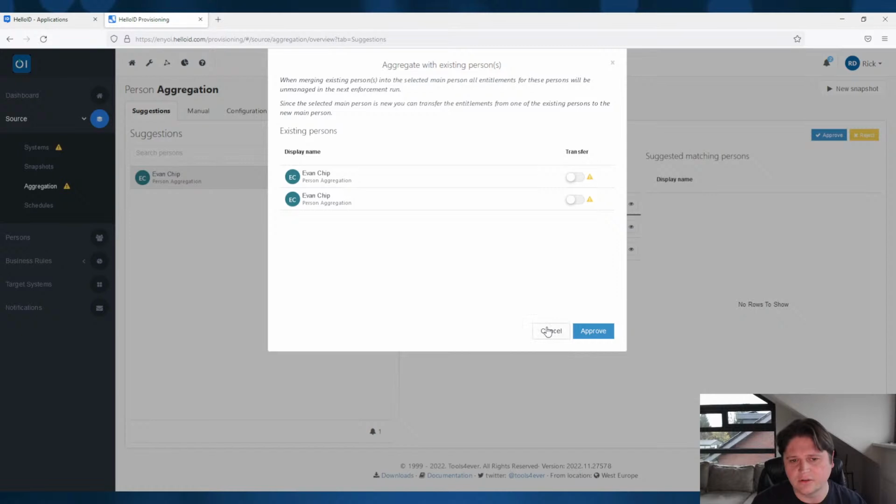And if I press cancel, I can still view the differences between the persons, but these are actually 2 different persons. But I can say, okay, I want to use this event chip to transfer all these entitlements, audit logging, person differences to the new main person. Be aware that this means that for this event chip, all the entitlements will be unmanaged. And that's also something we have here in the description, and also with the icon we show that.